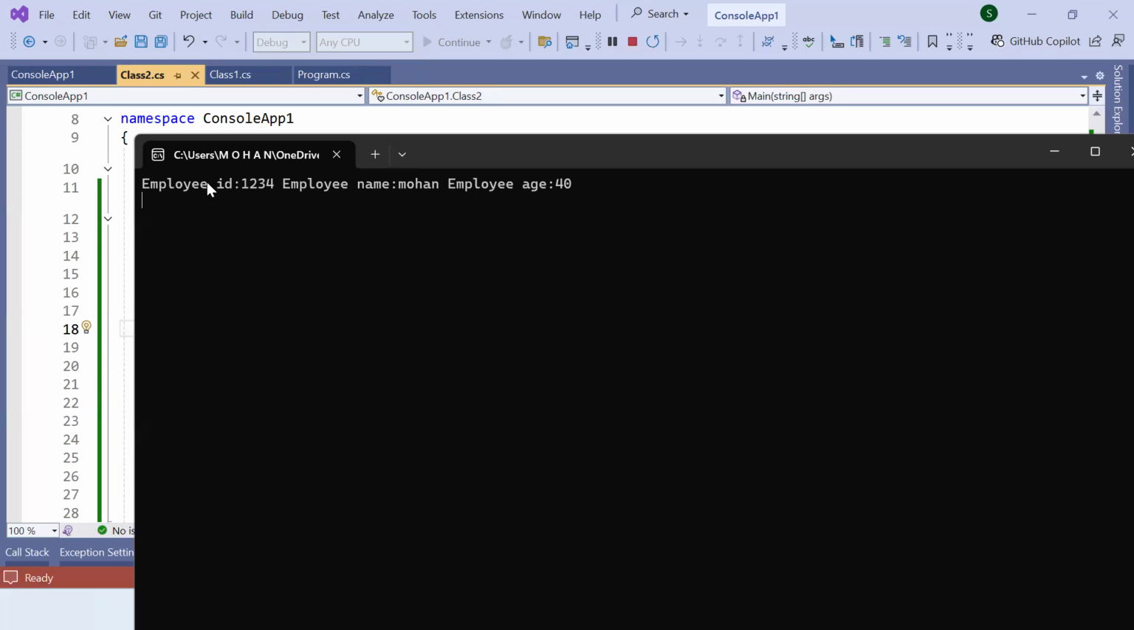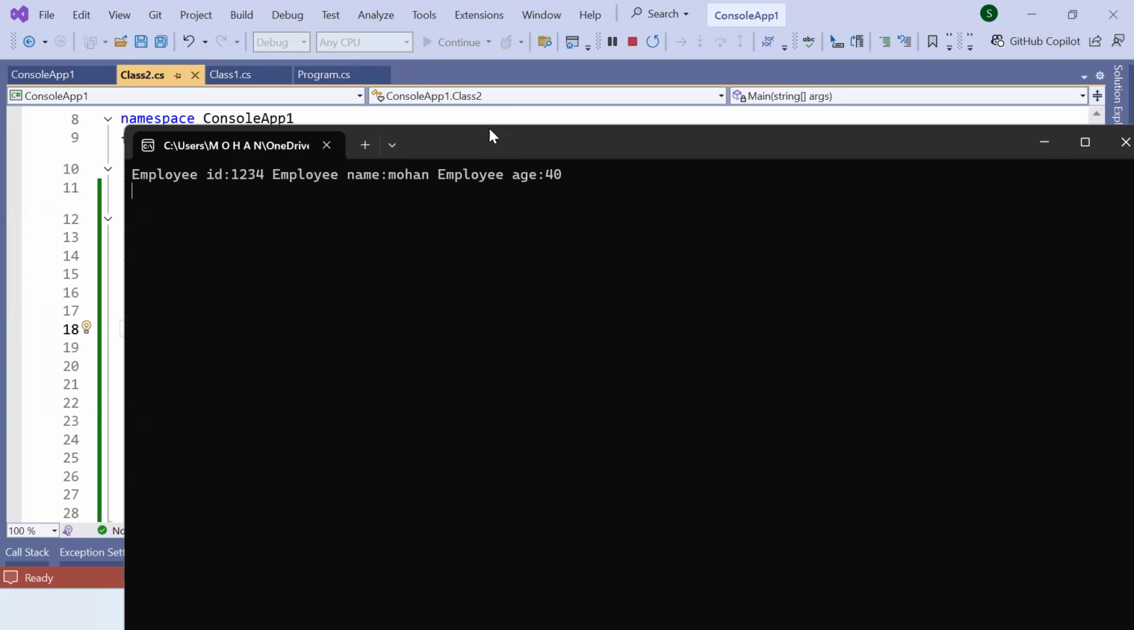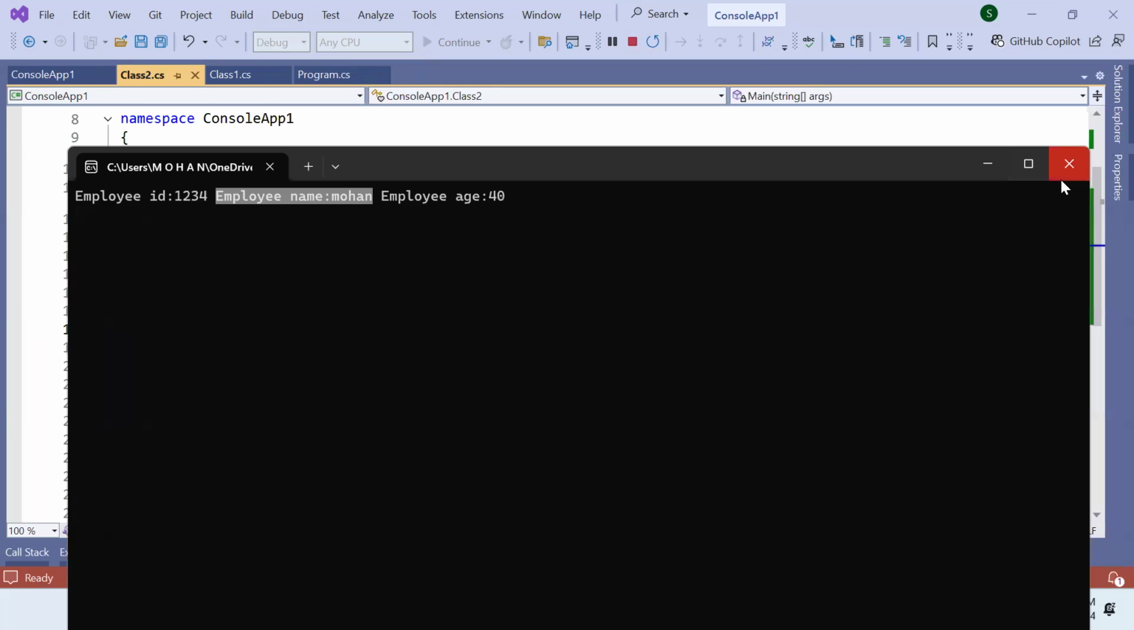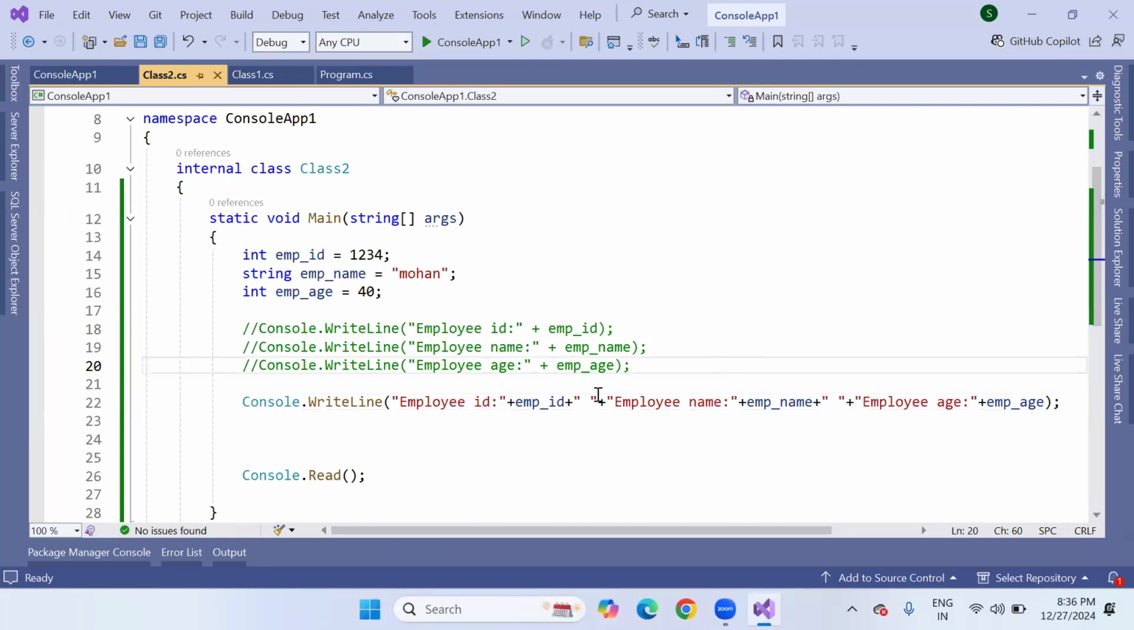But sir, can I bring this line by line? Not like employee ID 1, 2, 3, 4 followed by employee name Mohan on the same line, but in the next line. Yes, it is possible. It's very clear. How it is possible: here we have to give \n. \n means next line, the escape sequence, that is new line. If I give new line, it works well, sir. Here you can see this.